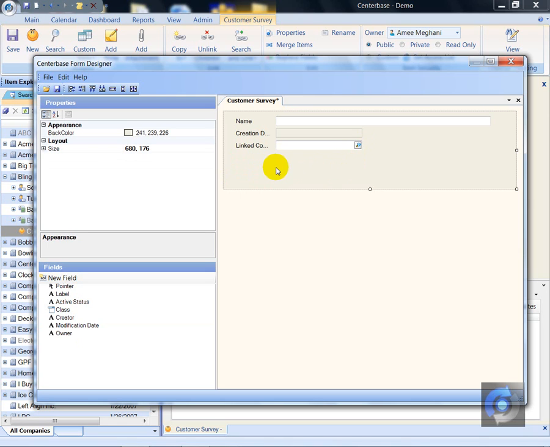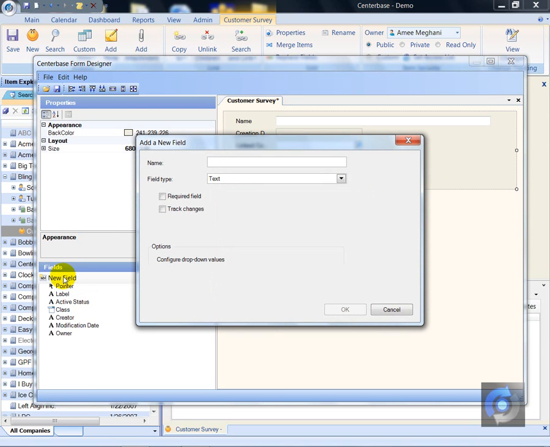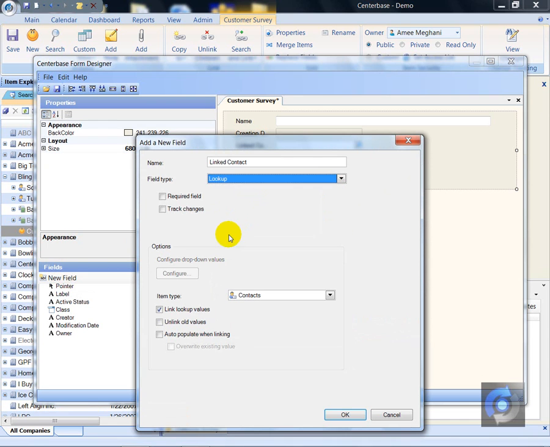Okay, now I want to link the main contact from that company. So I'm going to also do another new field and say linked main contact, or maybe that's too wordy. I'll say linked contact. And here this is again a lookup field. Okay, link lookup values, and I want it linked to the contact.